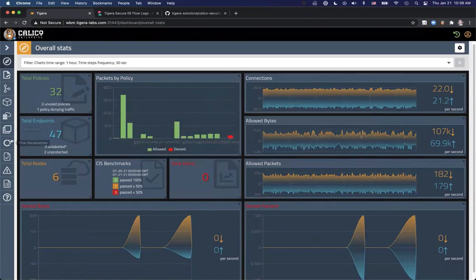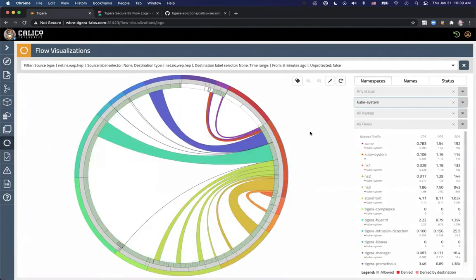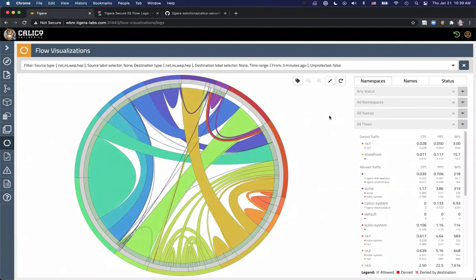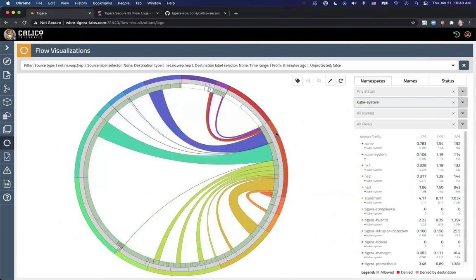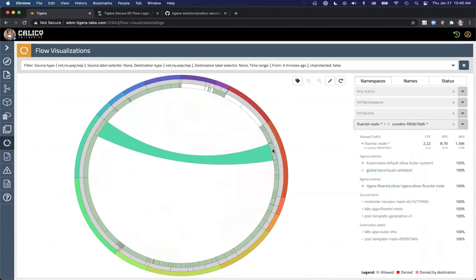So in addition to these tools, there is also a flow visualization tool that shows you all the connections between the endpoints within your cluster. In this representation, we have 3 concentric circles. There is the outermost, which represents your namespaces, then the middle circle that gives you the deployments, the workload names, and the innermost that gives you point-to-point connections.